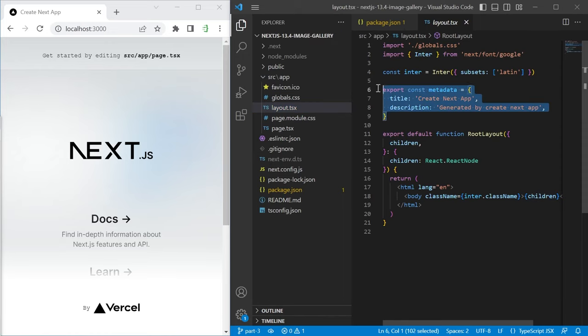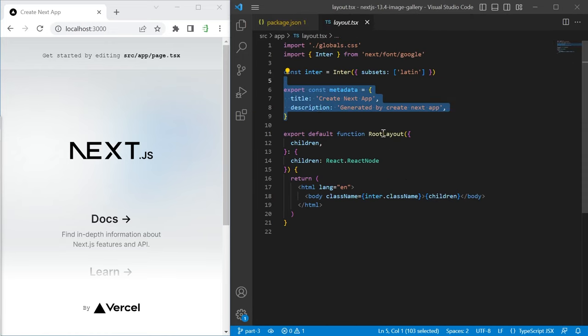From pages and layouts, we can export this const metadata. And again, the spelling is important. It has to be spelled exactly like this in lowercase. And this way we can define the metadata of a web page. For example, the title is what's shown up here in the tab. And the description will be shown, for example, when we paste a link to our website on social media later, like Twitter or Facebook. So let's actually change this.